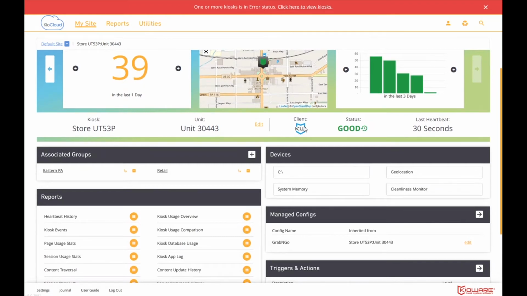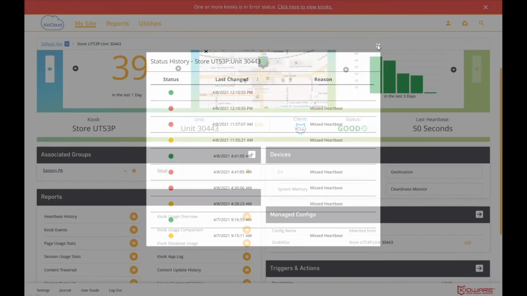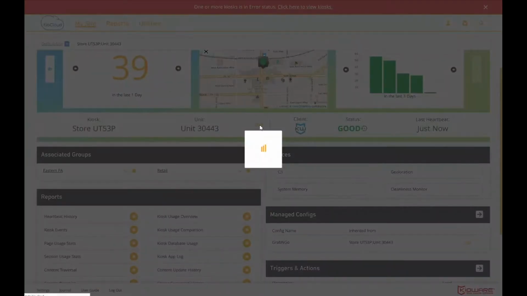What else do we see here? Well, we see that the client is a KioWare for Windows client, just based on this logo. We know its status is currently good, and we can look at the history. And you can see that it was in an error status for missed heartbeat back on April 8th. But you can go down through the whole history if that is important to you. It's telling us that it last heartbeated 50 seconds ago. And there's also an edit button here if you want to go in and change any of the parameters on the particular kiosk.